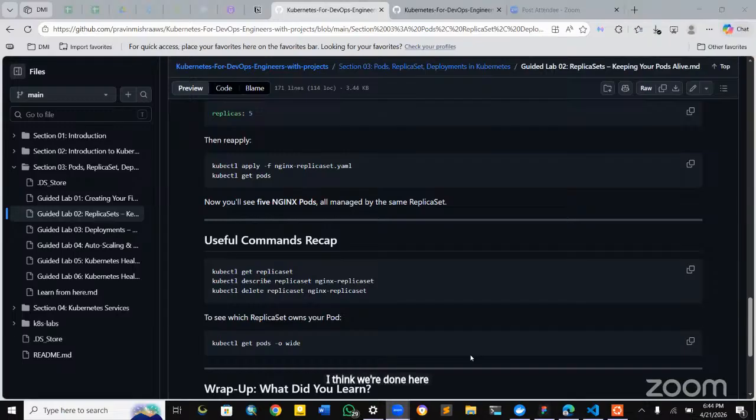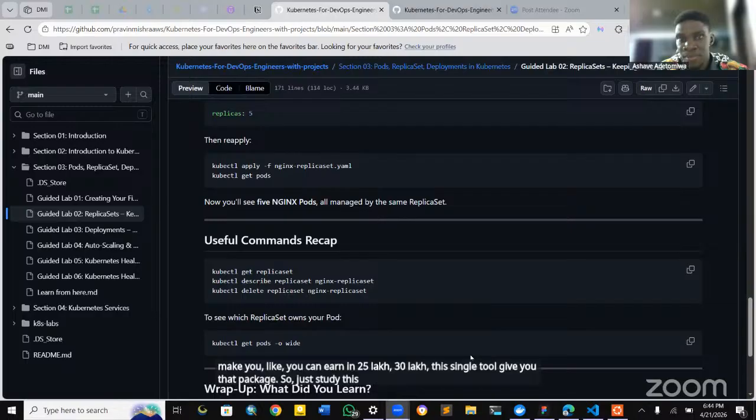Great. This is a very important tool in DevOps. This single tool can make you earn 25 lakh, 30 lakh. This single tool gives you that package. So just study this. This is a very good tool, Kubernetes.